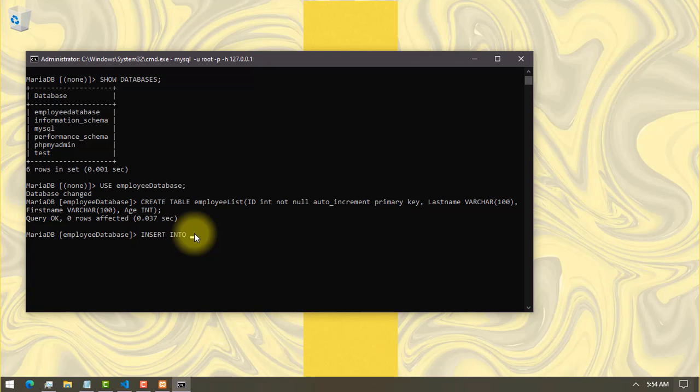Insert into, then the table name, database, employee list. Okay, then inside it are the fields. So we have created a field for our last name, first name, and age. Okay, so you now have selected the table and specified the fields.